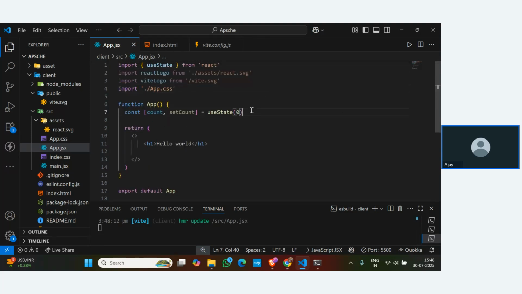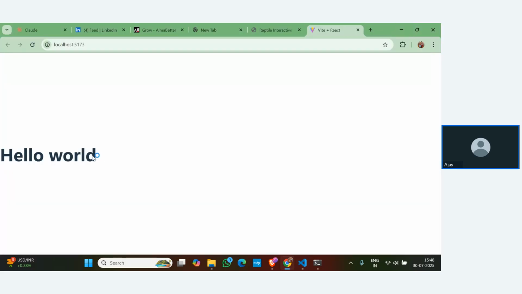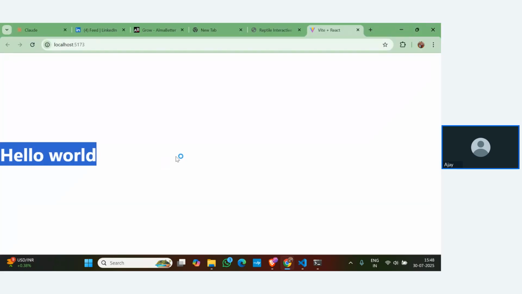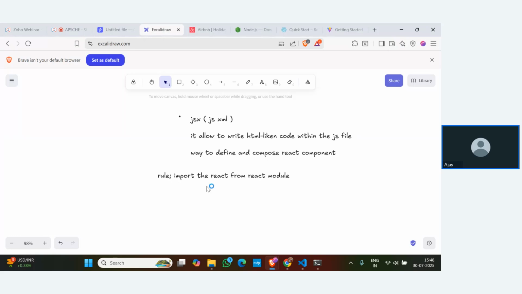Actually, we can remove this also. If I remove this also, we can see this thing, it's still working, right? So rule number one, the import is now not important. It is not important, but it is in the rule.